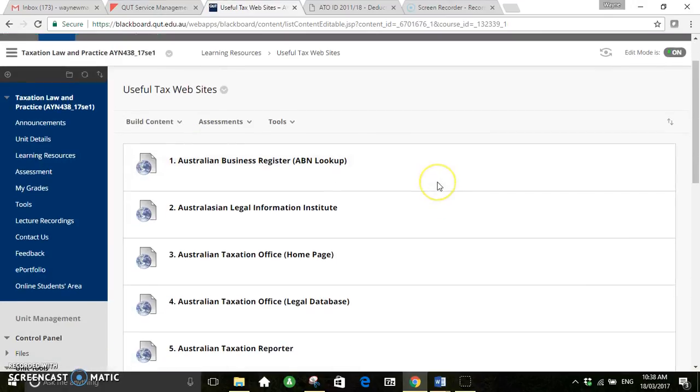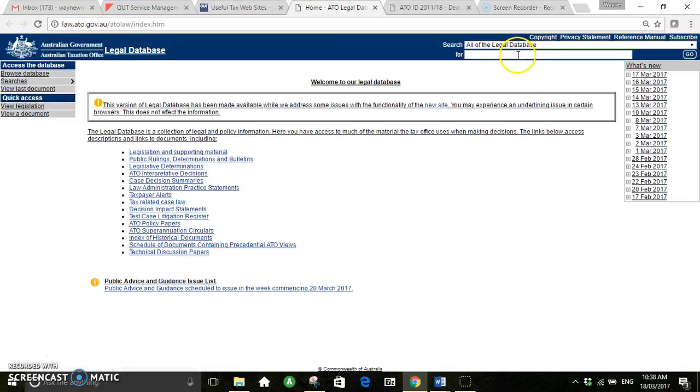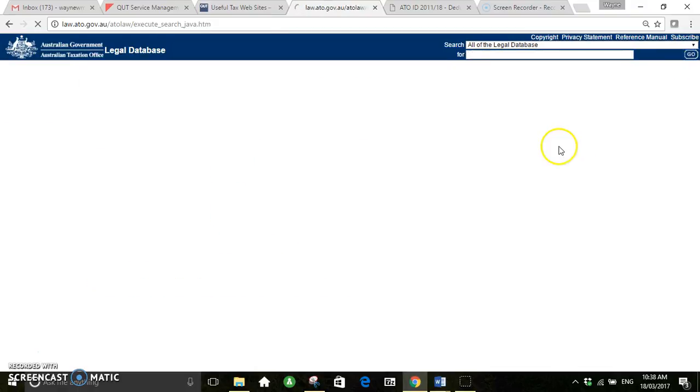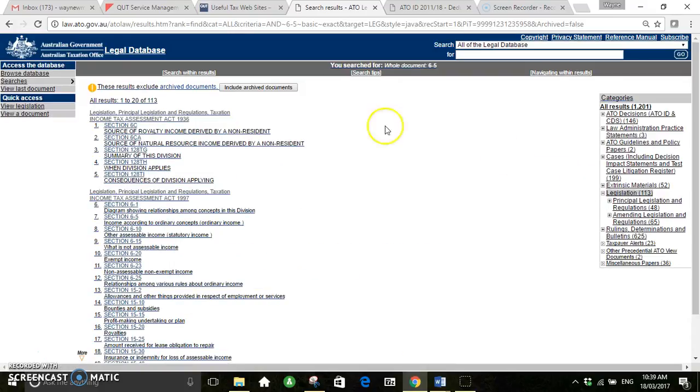So I'm going over here to the useful tax websites. I'm clicking on the legal database. Now, as I did in lecture, the first thing I'm going to do is type in 6-5 and click go. And I'm going to go down here to the legislation. And a few seconds later, we're waiting. Go to the NBN. Finally comes up. You can see we've got the 36 Act here. Then we have the 97 Act. Now, because I said 6-5, we know that's in the 97 legislation.